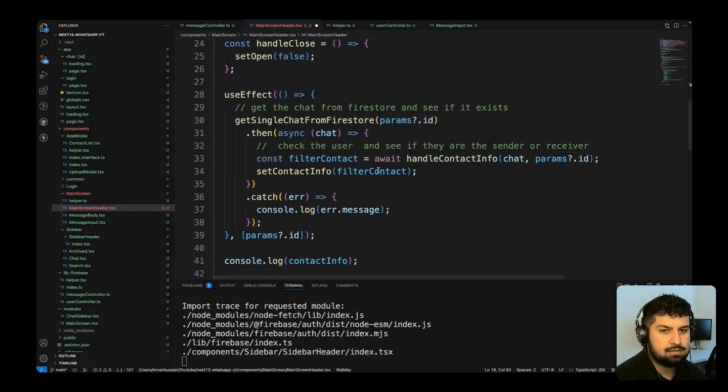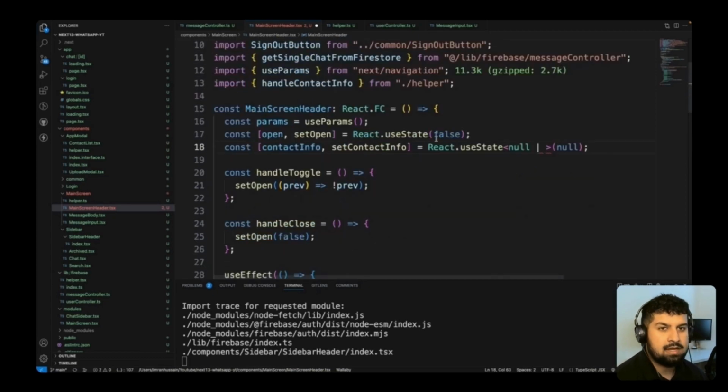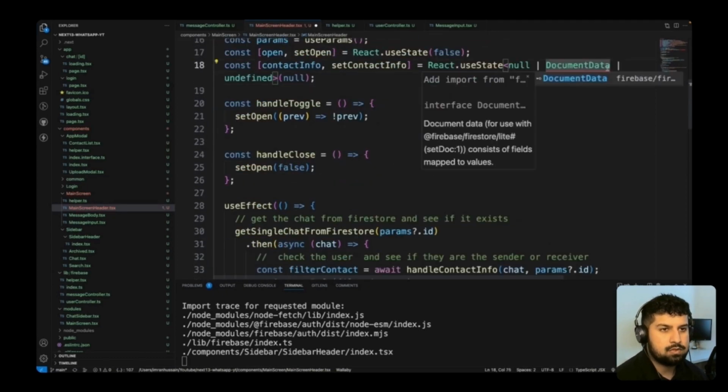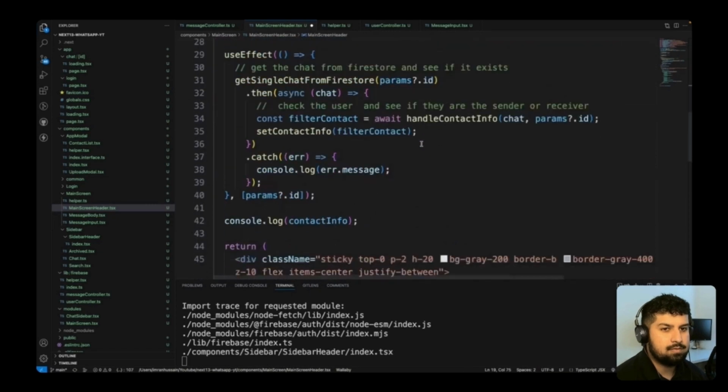So if we hover over this, as you can see here, it's going to be document data or undefined. So let's just copy that and add that in to here. And we also need to import document data from Firebase once again.